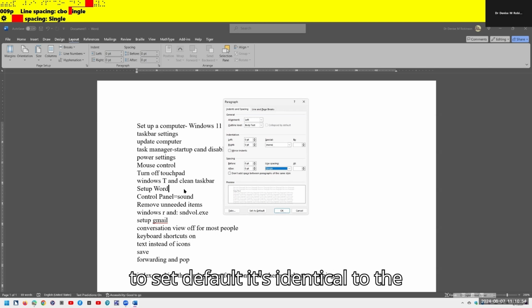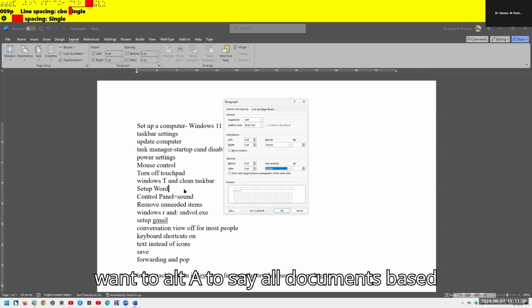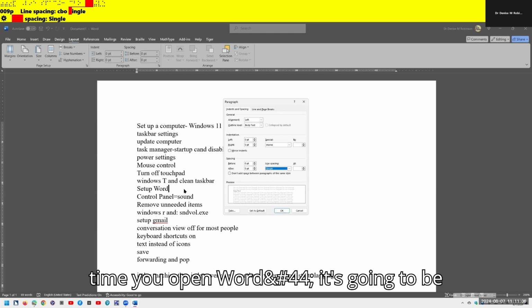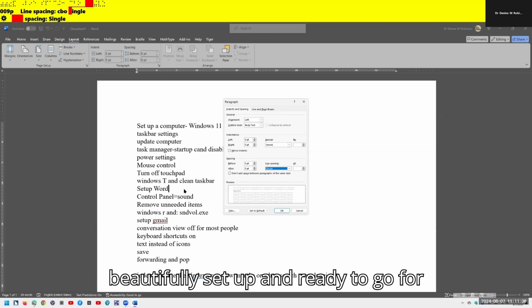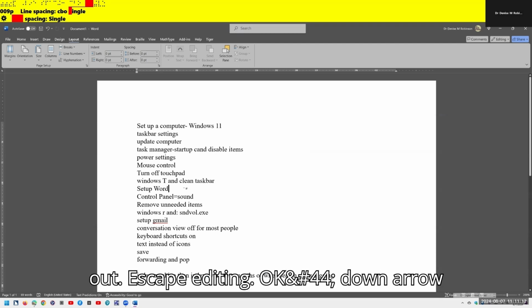And once again, to set default, it's identical to the alignment. Alt D to set default. You want to Alt A to say all documents based on the normal template. So every single time you open Word, it's going to be beautifully set up and ready to go for any type of formatting you need. I'm going to go ahead and hit escape and get out. Escape. Edit. Okay. Down arrow.